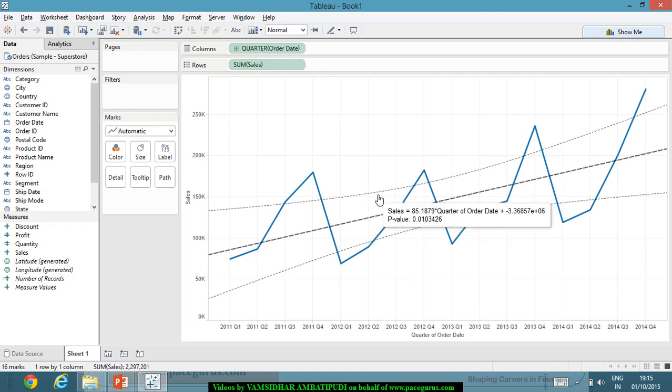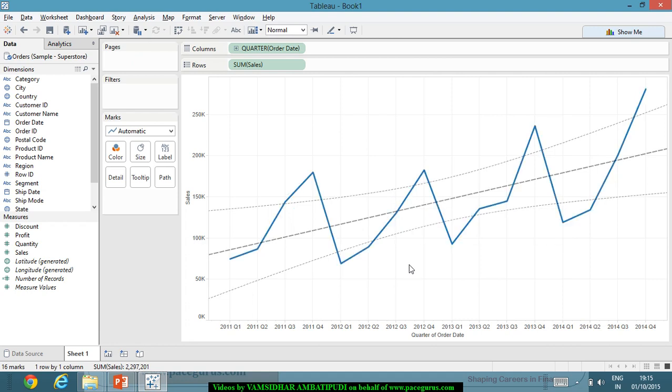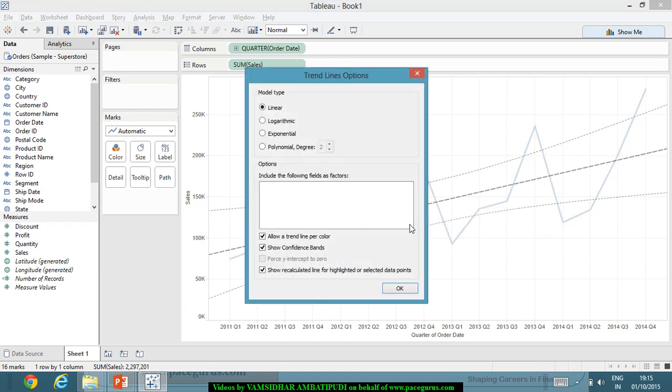So I'm getting a new trend line, and I can very well choose the kind of trend line. By default, I get a linear trend line, right? Now we can change the trend line also. Probably you can get into edit. Now you see, instead of a linear trend line, you can go with a logarithmic or an exponential or a polynomial, right?